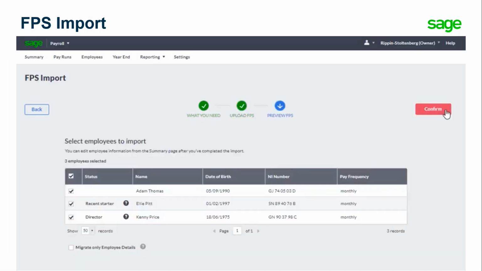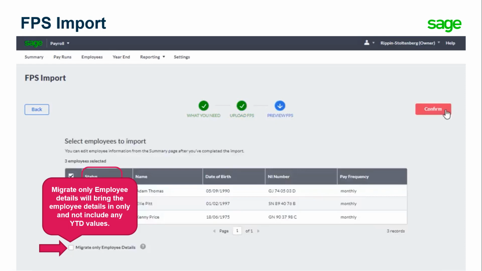Once the file is uploaded, you are now presented with a preview of the employee's data that you're going to bring into your company. The status column will give you further information about this employee and things you may need to check post-import. If you're importing at the start of the new tax year, you can just import your employees' details by ticking this box. This will migrate only the employees' details and will exclude any year-to-date values stored in the FPS file. If you're happy with the information on the screen, simply click Confirm.